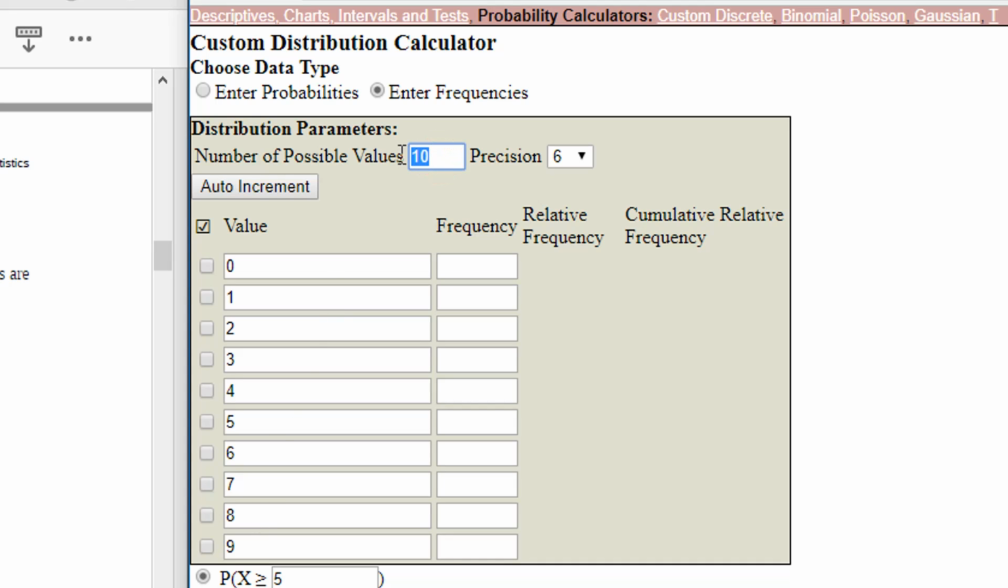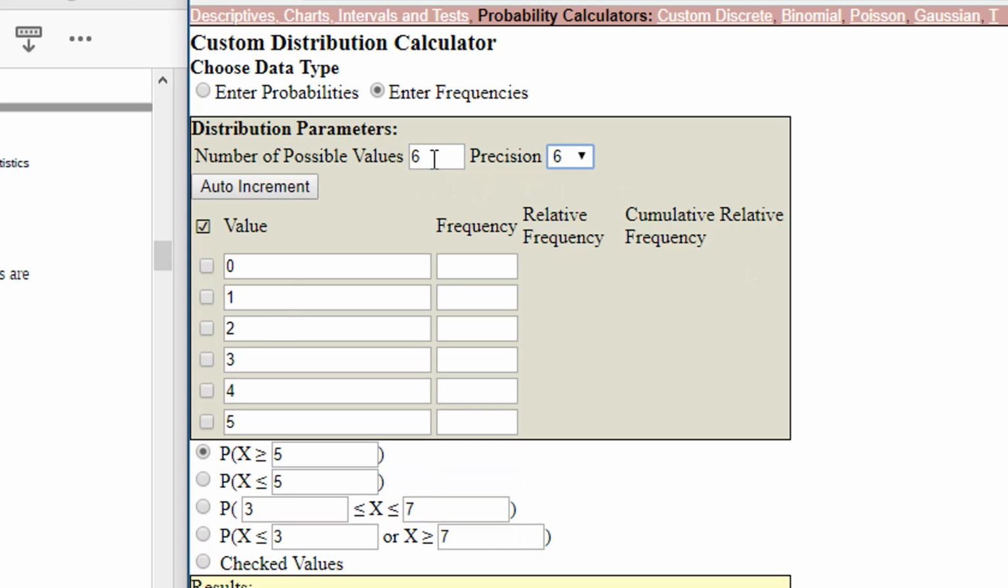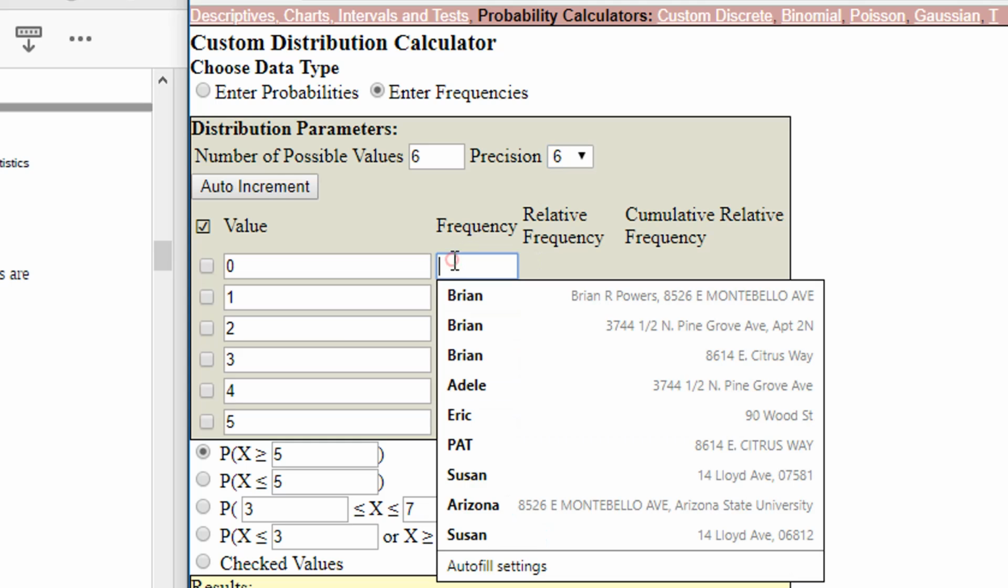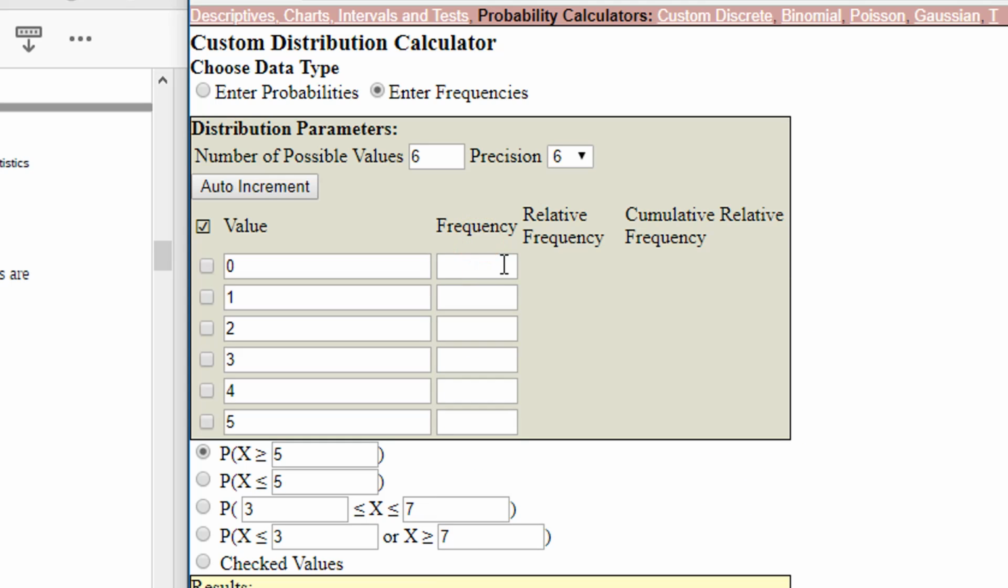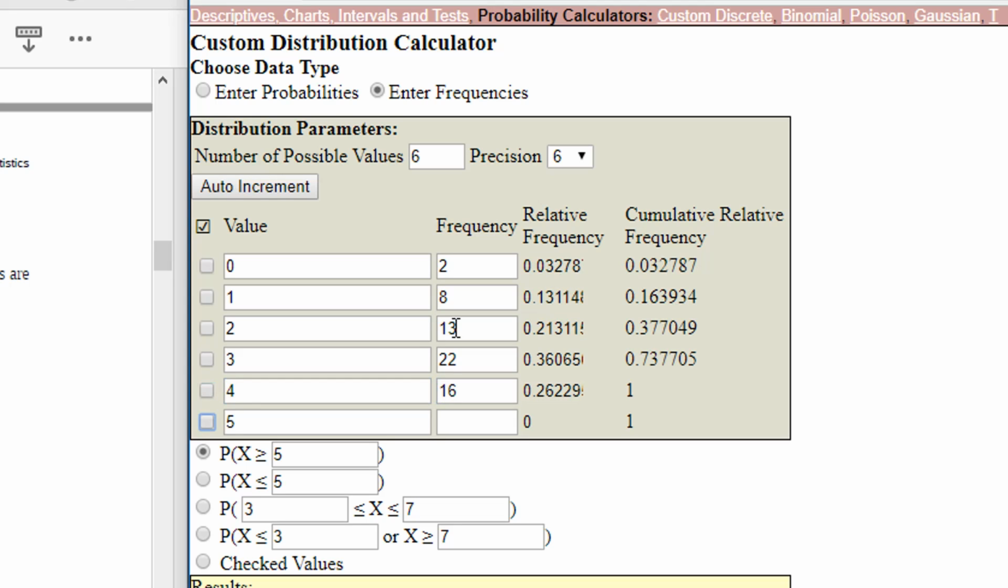I want to set the values. There's 0 through 5, so we only want to go up to 6 values, which counting 0 would go up to 5. Let's just test that out. If I tab to a different cell, it'll actually just shorten that up. 0 through 5. Now I just want to enter the frequencies. So for the first frequency, I'll go through 8, 13, 22, 16, and 9, just copying the data in from the table.